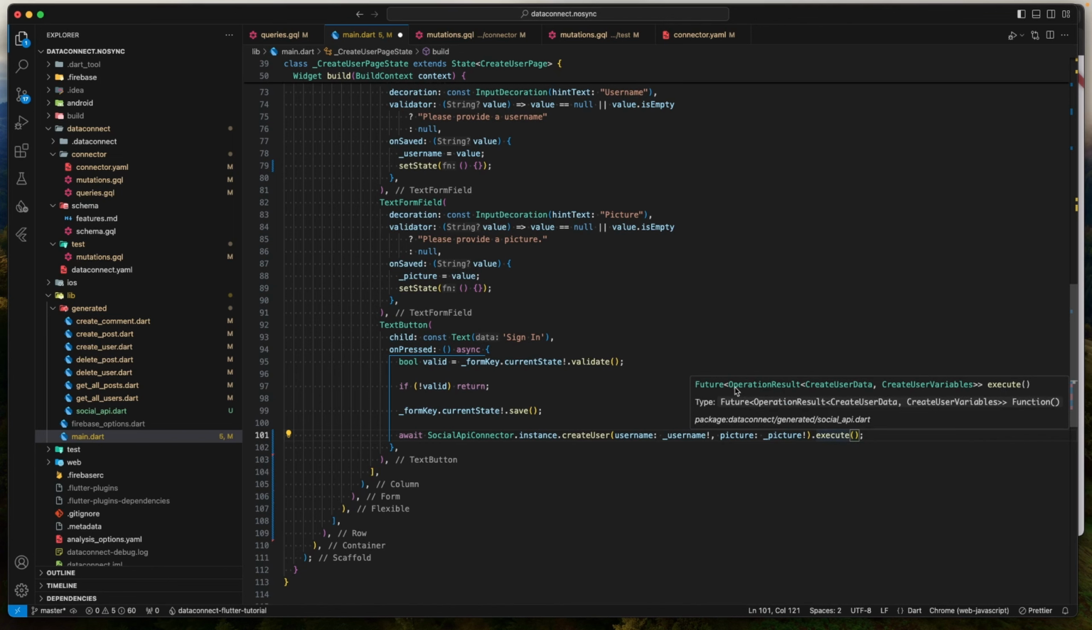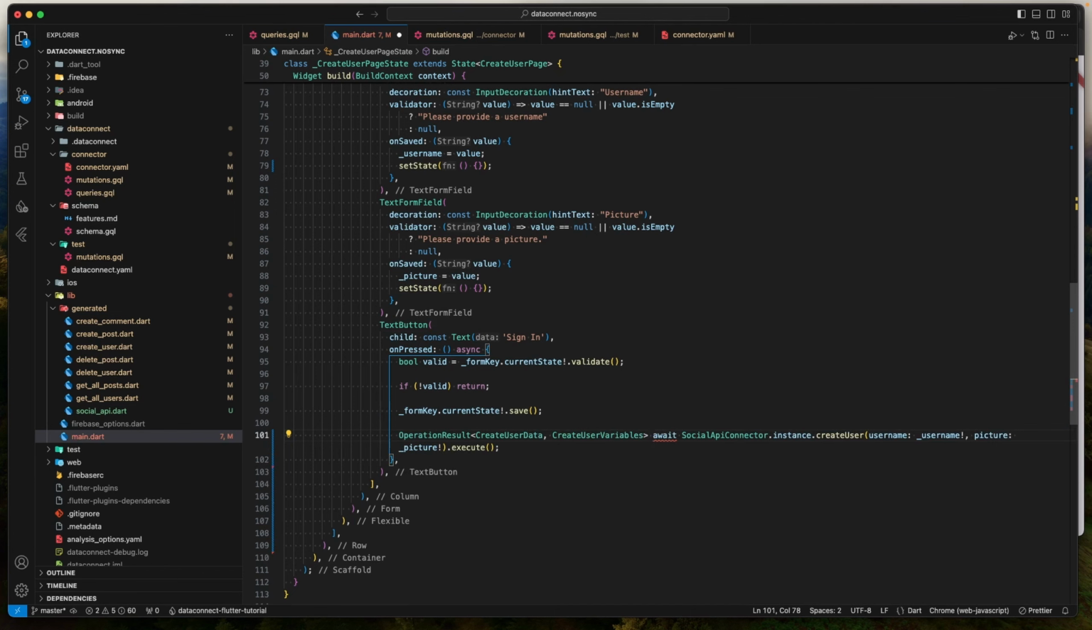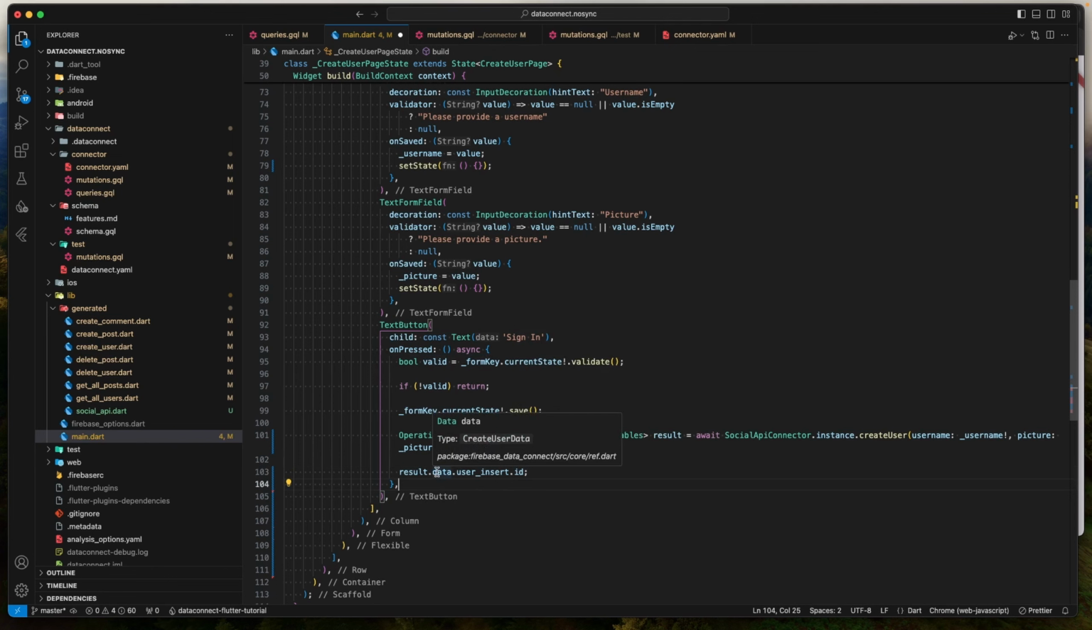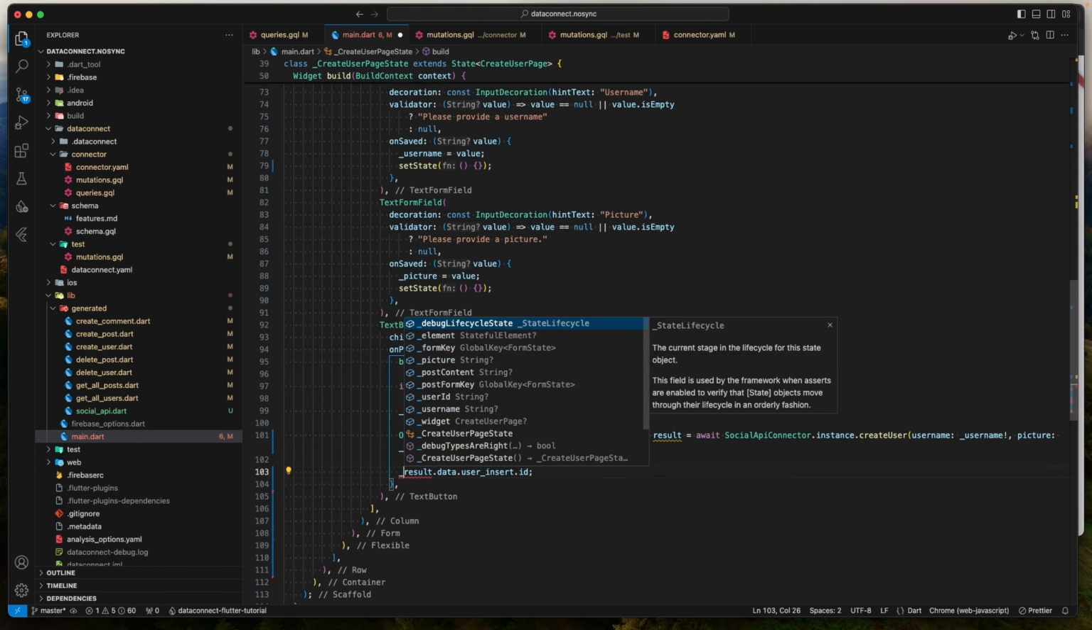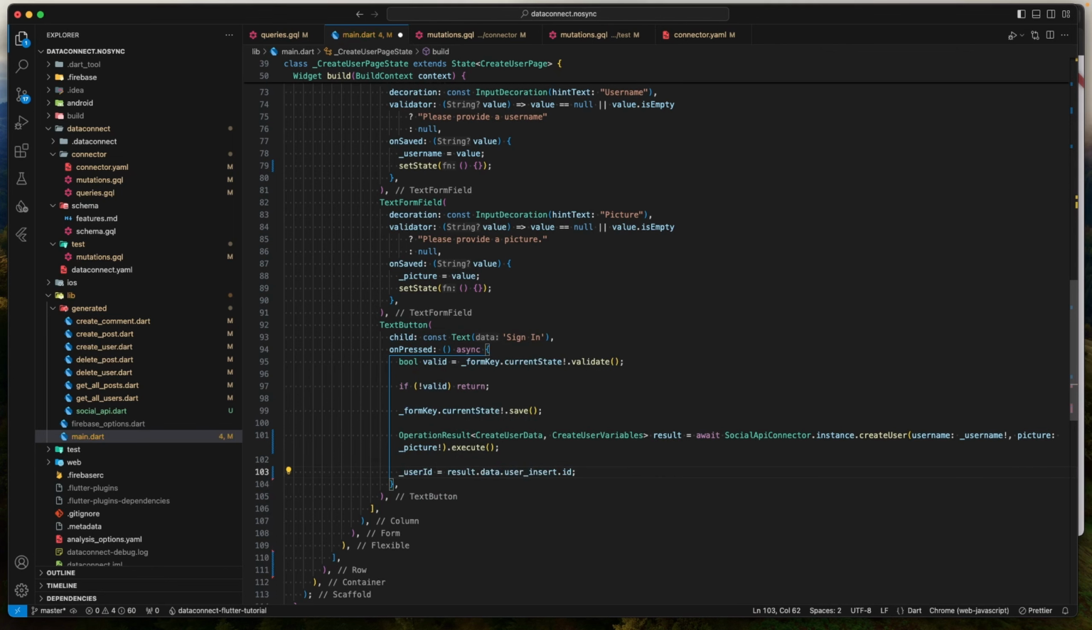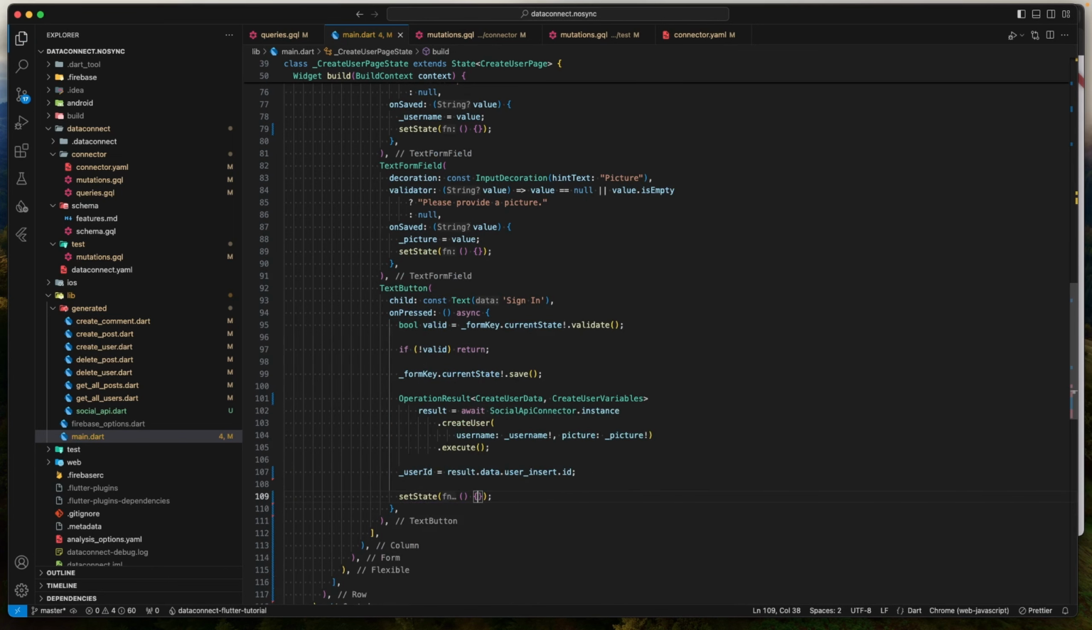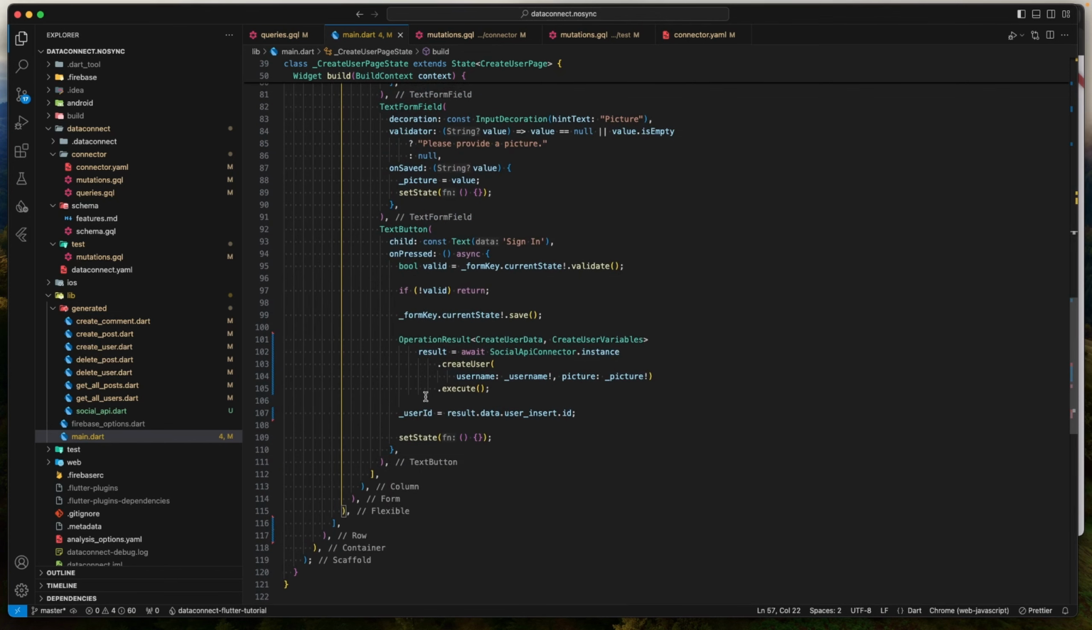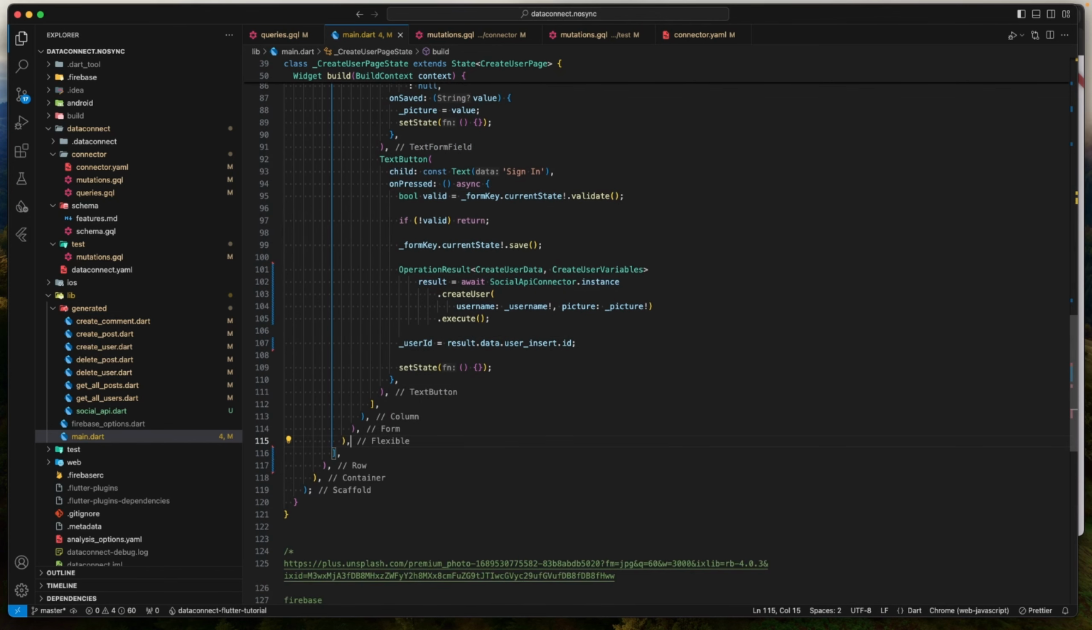Let's see what this returns. It returns this, so I'll save it over here, result. And from this result, we can extract data user insert.id. So as you can see that in the data, it returns whatever the operation we performed. And using this query, we performed a user insert operation, which returns ID of the created record. I can then use it or assign it to user ID and call setState. So what this does is it simply mocks the authentication process that we're going for. Now, if the user ID is not null, it means that the user has signed in.